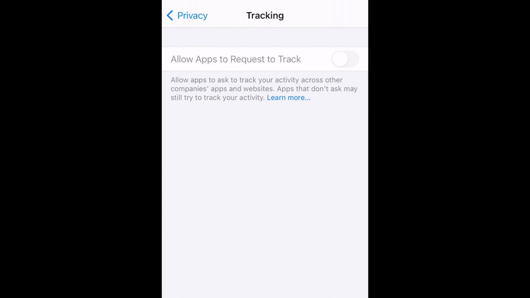That does it for our overview of the new privacy tracking features on iPhone.